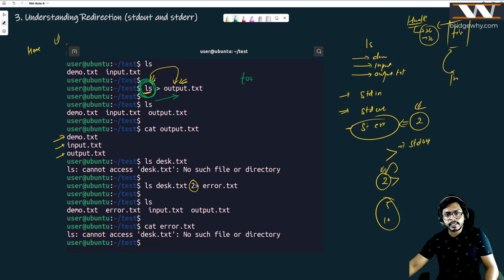But if you say touch output.txt, this is going to create the output.txt, but nothing is going to be inside that. But if you do ls, then greater than sign and output.txt, then basically it is going to create a file for you, and the content of the file is going to be the output of the ls command. If there are 100 files, there are going to be 100 lines in it. Did you get it, man?